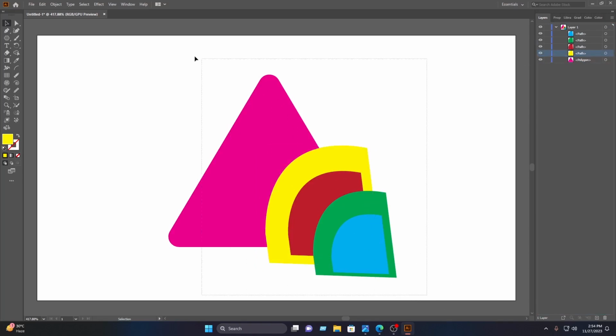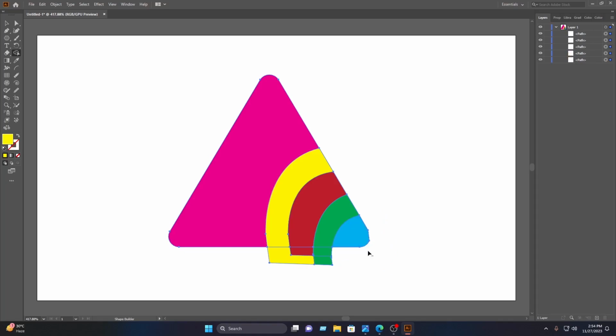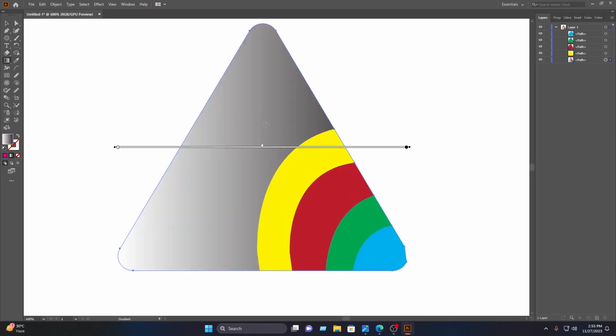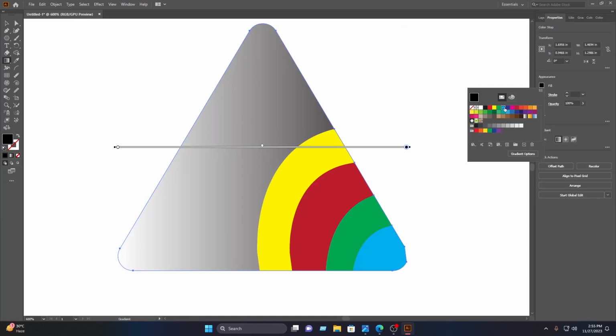Then you have to select all layers, then select the shape builder tool, then press and hold the Alt key, then click on here, then click on here. Then you have to select this layer, then select the gradient tool, then click on here, then select this, then go to the properties, then click on the fill, then select this color from here.